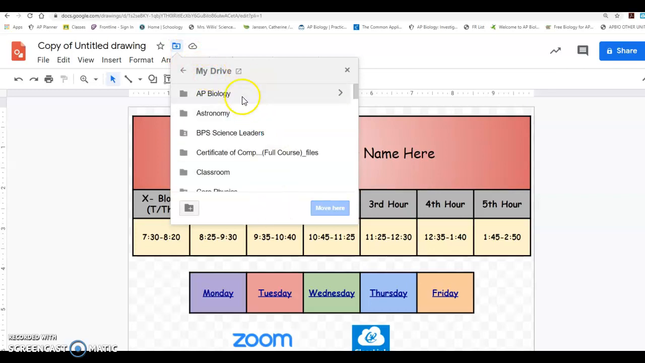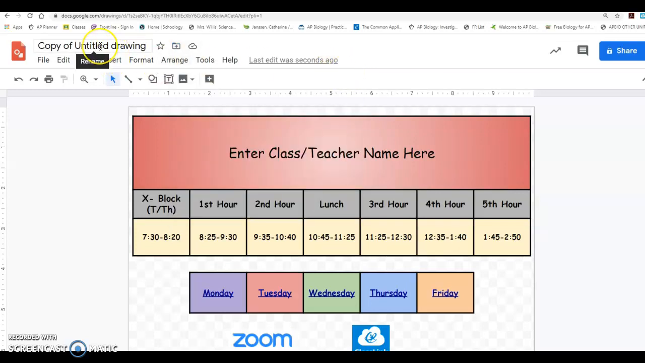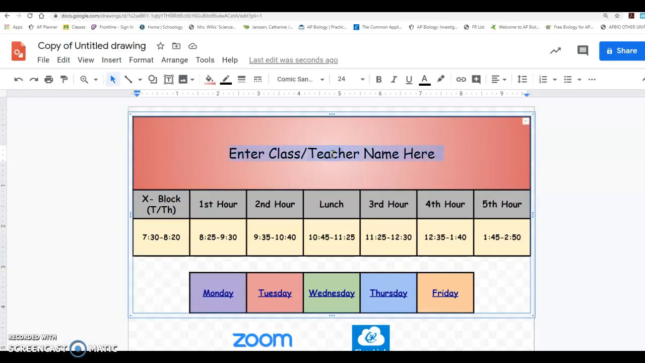Okay. So what you might want to do here is make sure that it is in your drive. This is in my drive. If there's a specific folder that you would like it to be in, you can set it up to wherever you would like. And you can rename this to, for me, my AP Biology header or whatever the case may be. If you want to just use the same header for all of your classes, you can title this whatever you would like. And then you probably just put your teacher name here without the class. So if I did that, I can click on it, highlight it all, and just put my name.